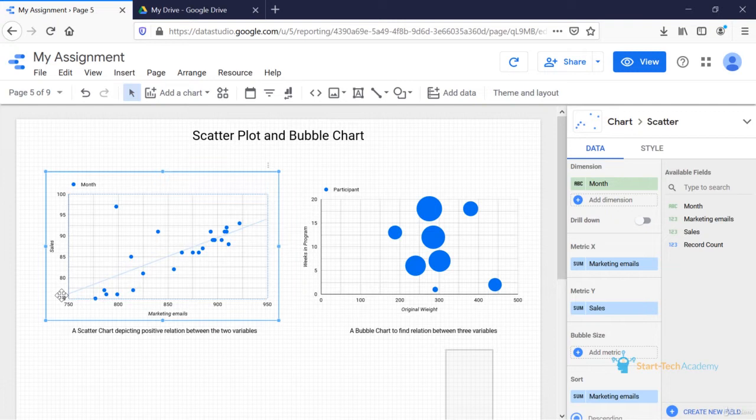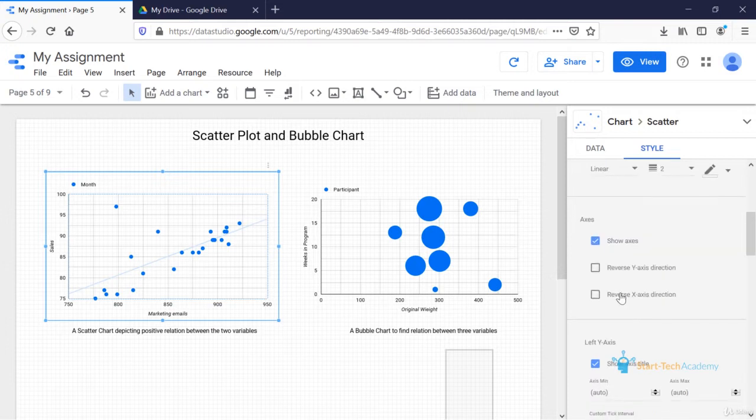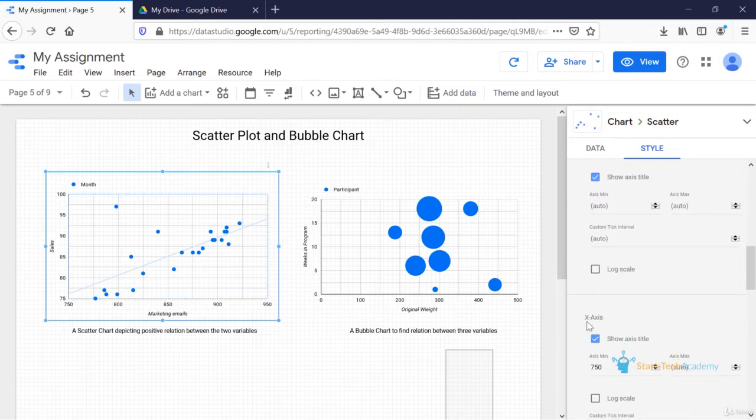When you draw the scatter plot, it may look different because I have changed the starting point of the axis here. That you can do by going to the Style tab and changing the x-axis minimum value to 750. This will zoom in on the part of the plot where most of the points are present. So when you do this, this is the scatter plot that you will also see.